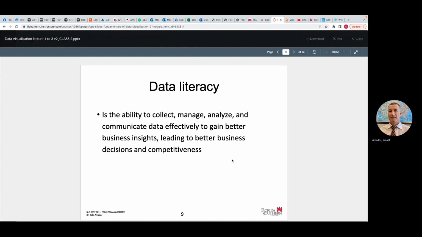And again, basically, everyone that is part of an organization, regardless of your role, whether you're the CEO of a company or an operator in a production line, you have to have the ability to collect, manage, analyze, and communicate that data, to gain better business insights and make better decisions around your task, what you are trying to accomplish at your job.